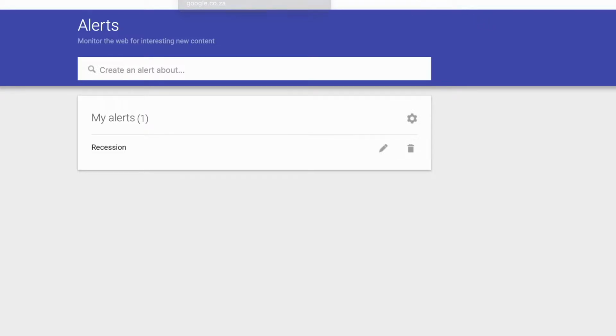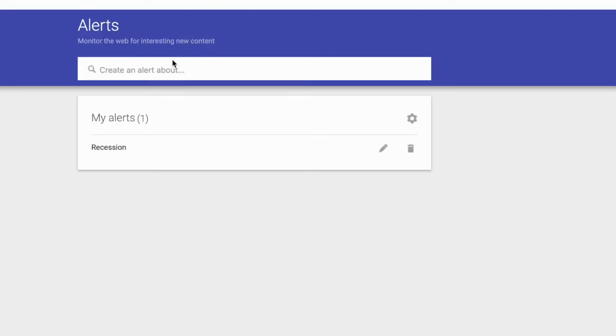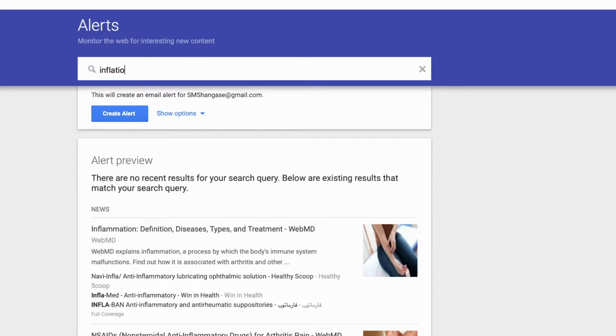So for example, I have an alert for recession. So if there's a mention of recession anywhere in the internet, I get an email. When there's a recession mentioned, I get an instant email in my mailbox. You can also say, there's a lot of talk about inflation. Maybe it might be something you are interested in.